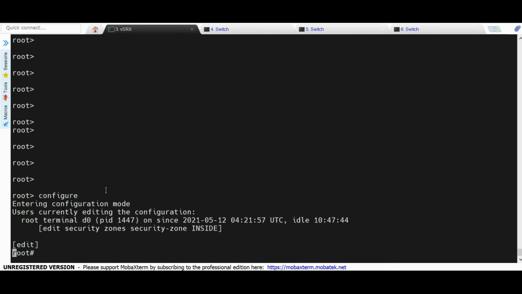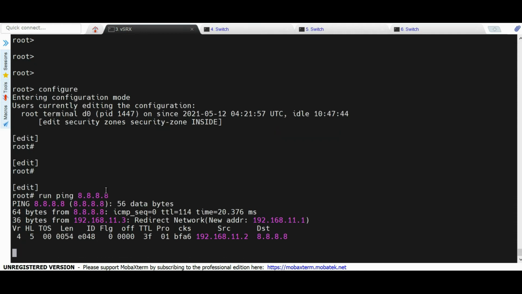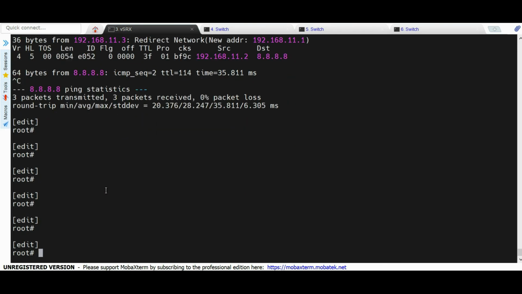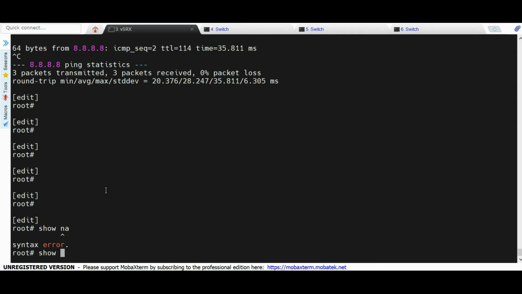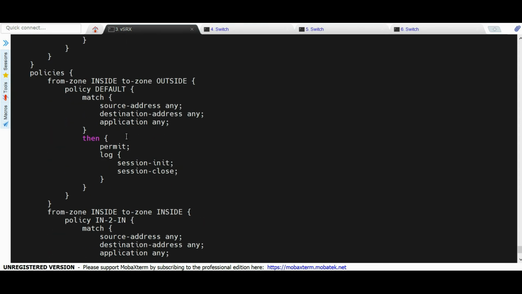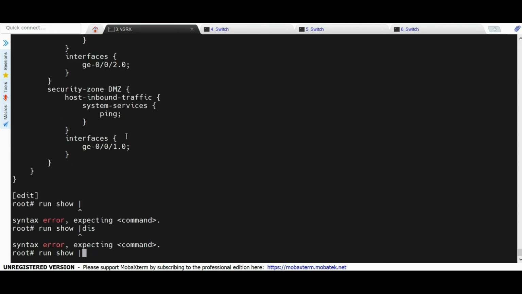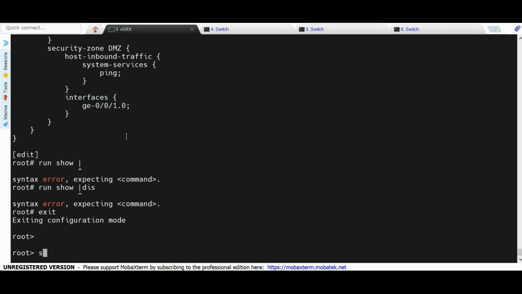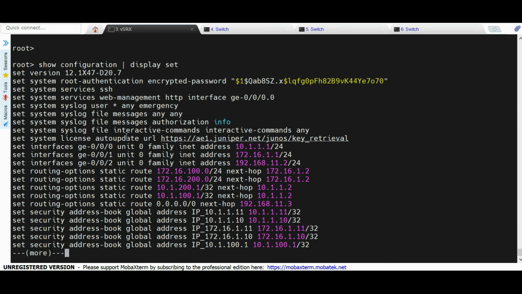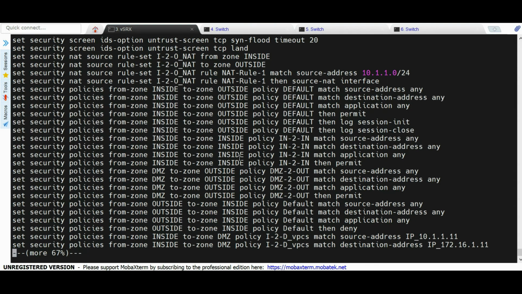Okay, let me go to the configuration part. Let me run ping again to the public DNS. Yes, pinging. Show configuration part. There you can see, okay, let's go and show. Display set. You can see here the policy from inside to outside.